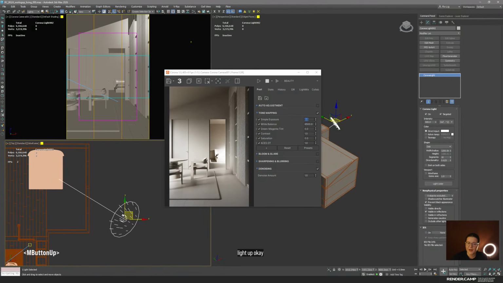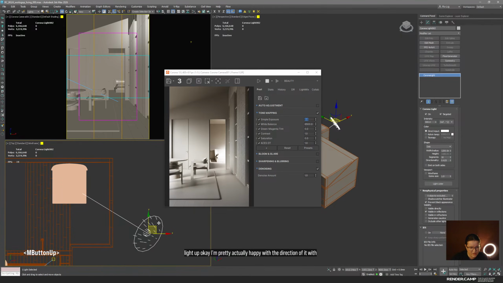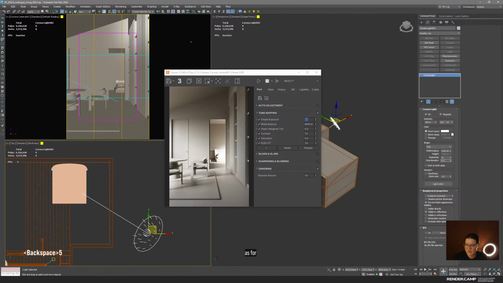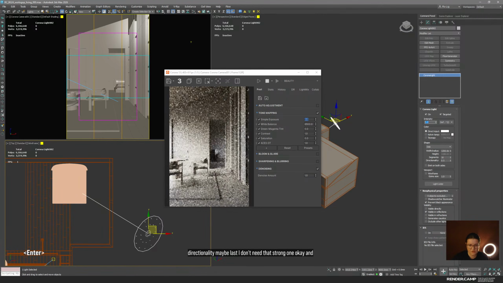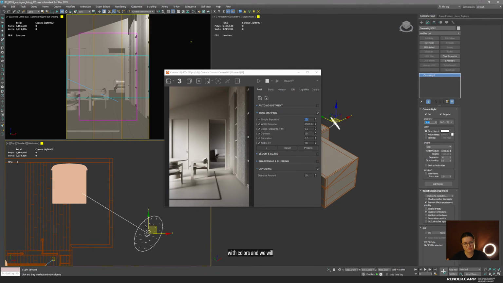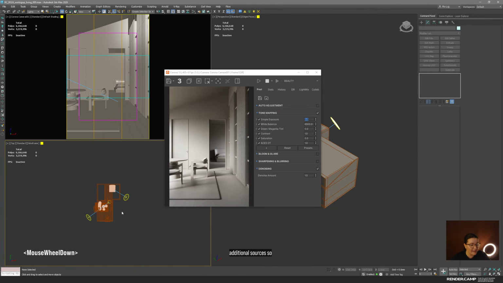Okay. I'm actually pretty happy with the directional of it. With the location, I wouldn't maybe even change anything. As for the directionality, maybe less. I don't need that strong one. Okay, and reduce. Okay, let's leave it as this because we will work with colors and we will probably just adjust these two additional sources. So as for basic primary lighting: HDRI and two additional disks.